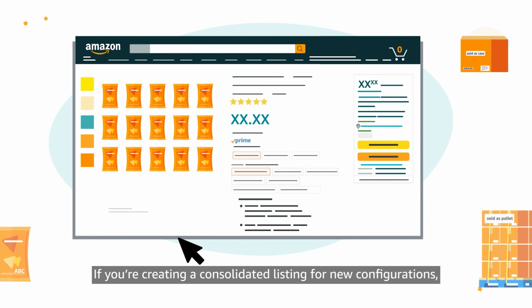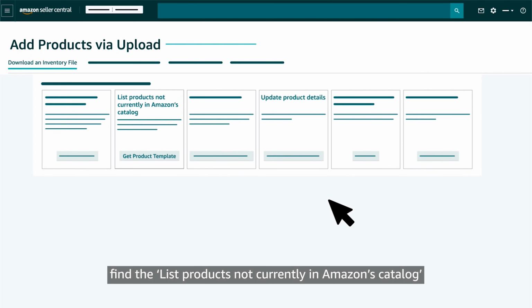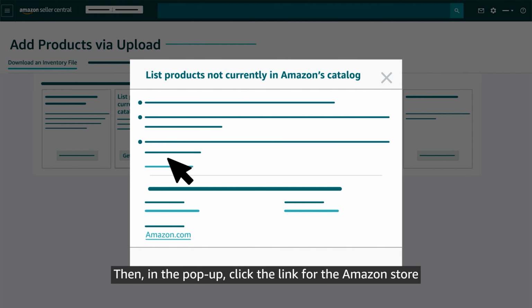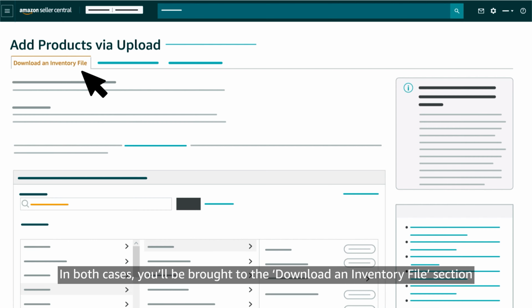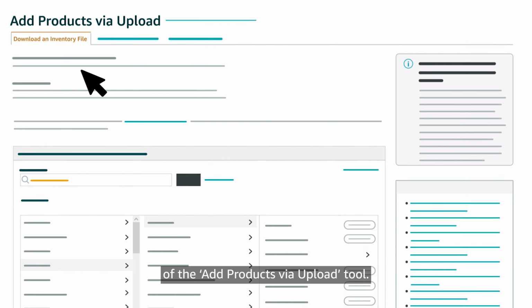If you're creating a consolidated listing for new configurations, find the List Products Not Currently in Amazon's Catalog card and click the Get Product Template button. Then, in the pop-up, click the link for the Amazon store where you want to create your consolidated listing. In both cases, you'll be brought to the Download an Inventory Files section of the Add Products via Upload tool.